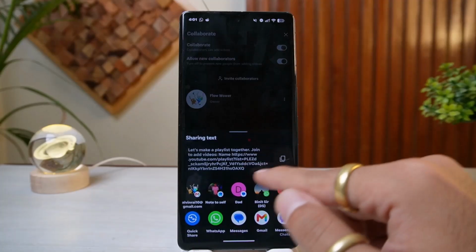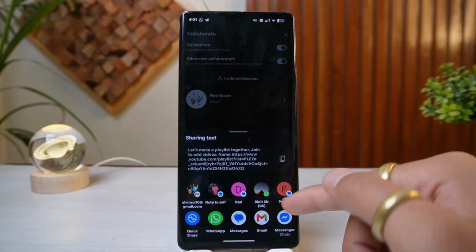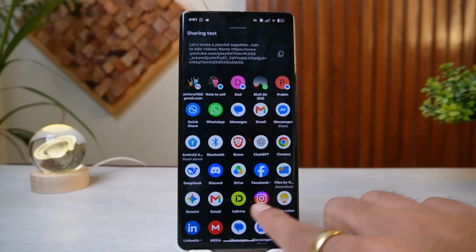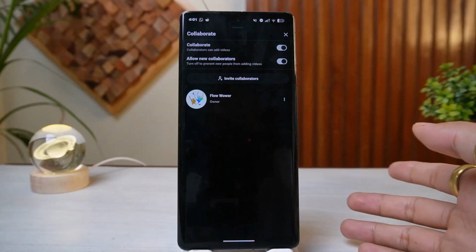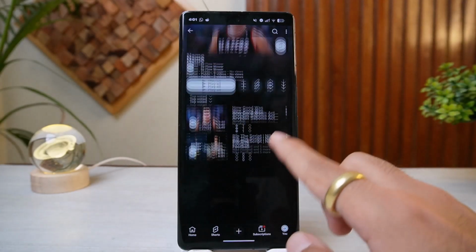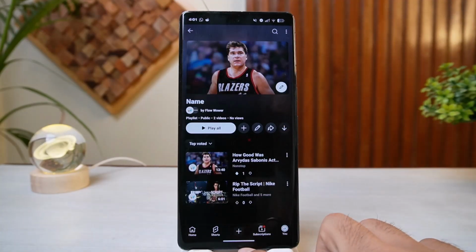From here, once the link is generated, you can simply copy it or send it via mail or using the native message application on your device, or use any sort of social media to share this link. The recipient now has to simply tap on that link and accept the invitation. Now they can also add videos, downvote and upvote on this specific playlist.